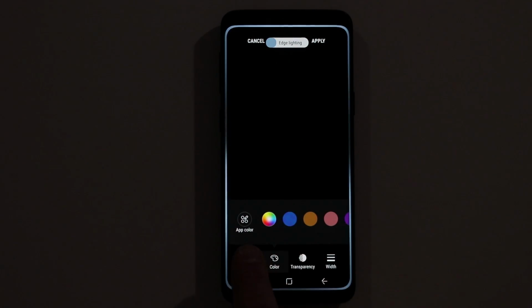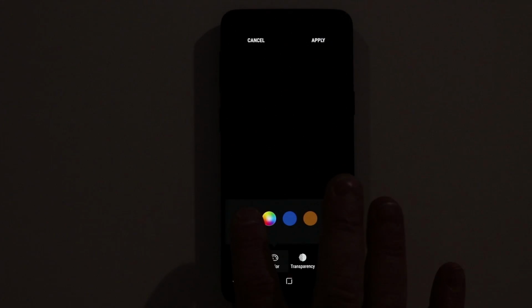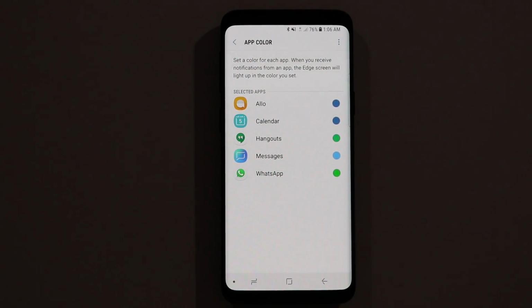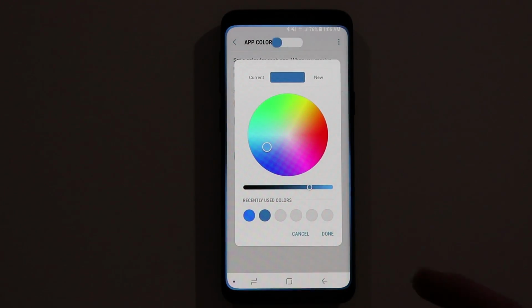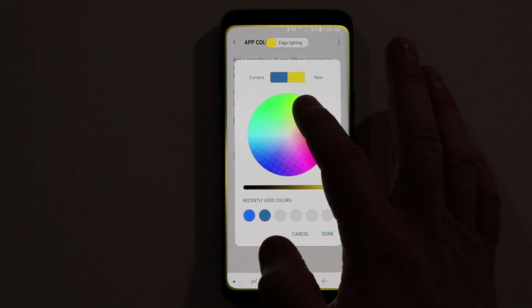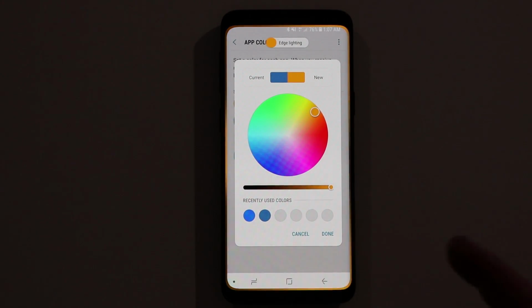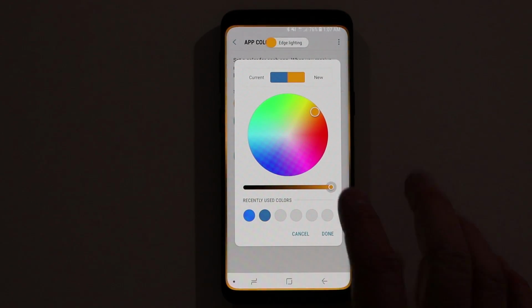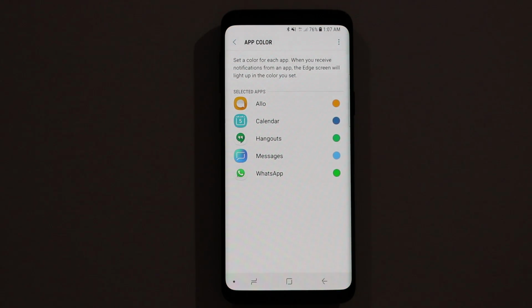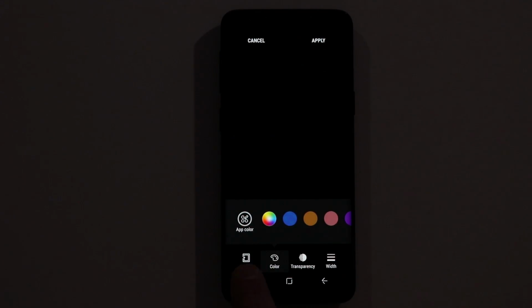And then at the very beginning, you do have app color. This is where you can specify exactly what color each application will show up. So right here, Allo, the actual application, is a little more orange, so I'm going to change this to be more of an orange color or yellow. And you can choose some recently added colors, and you can even make it darker right here. But I'm going to select done. So now it will show those specific app colors once I select apply. If you have chosen one of these other ones, that will be the main color that we'll use for all of the different notifications.